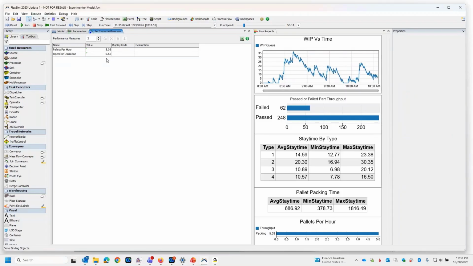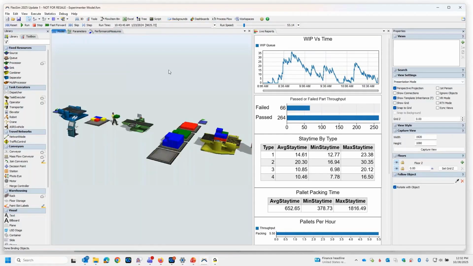So even though it looked like they were going a mile a minute, that's only because I had the speed 50 times what you would normally expect. So let's stop that. Give them a little bit of a break there. And I'm going to run something called Experimenter.